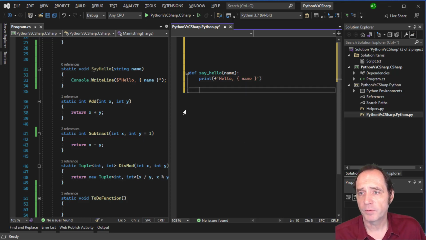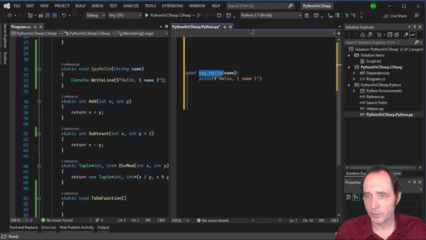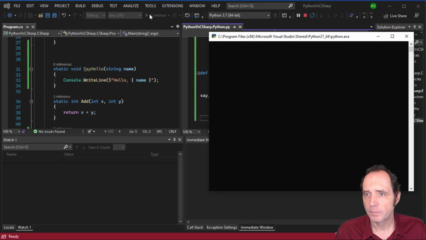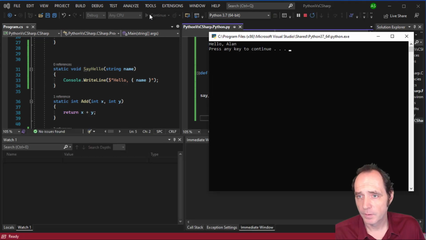I know that I don't have to specify void if the function isn't going to return anything. And I don't need to specify the type of the parameter that I'm passing. So to call the function, I'll just copy paste the function name and call it with the parameter of my name, Alan. So I'll set the Python project as the startup project. And you can see it's saying hello, Alan.